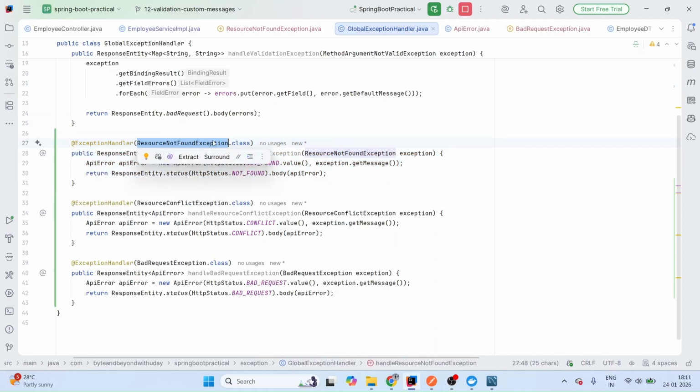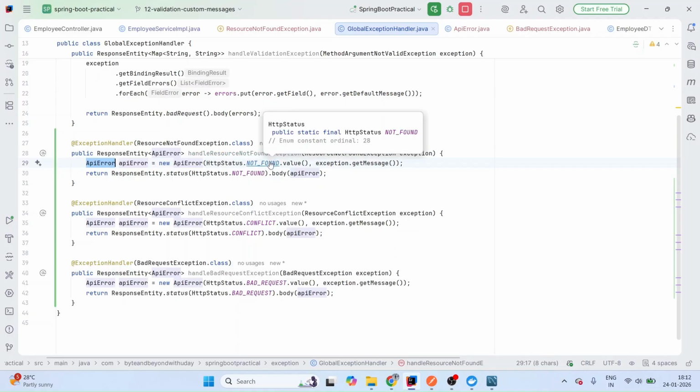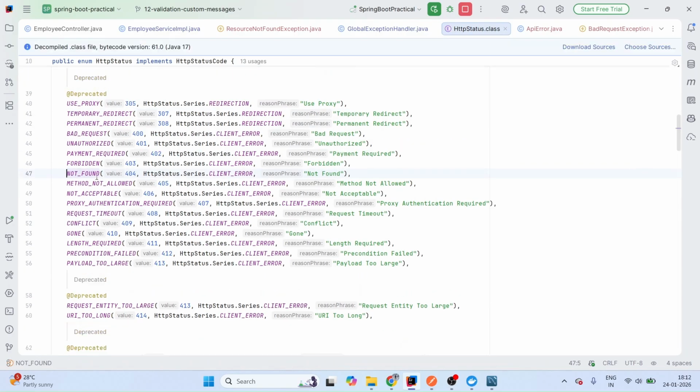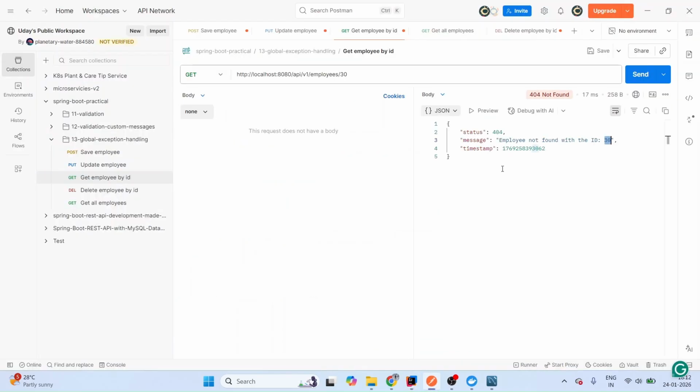So it will see this one, resource not found exception. And you can see over here we are similarly preparing the error response. Earlier in bad request we were sending the HTTP status bad request, and over here we are sending the not found. Let me show you, this is not found, and you can see the value is 404. Similar to bad request, we are wrapping this error response inside the response entity and returning it. So that's how the request travels.